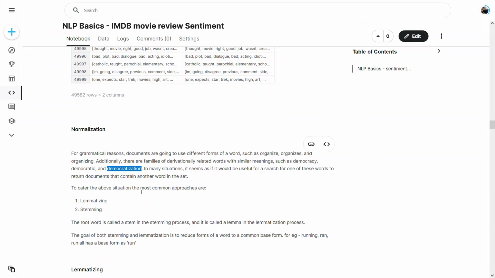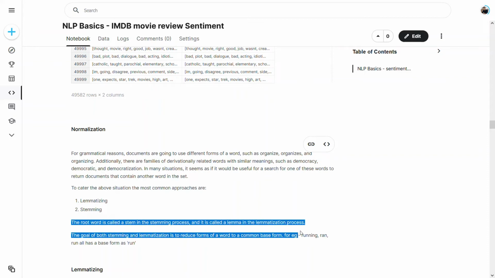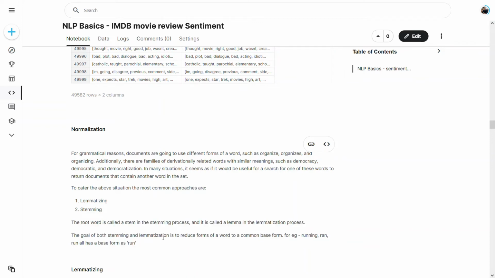To cater to the above situation, the most common approaches that we will look into in this session are lemmatization and stemming. The root word is called a stem in stemming and a lemma in lemmatization. The goal of both stemming and lemmatization is to reduce forms of a word to a common base form. For example, running, ran, run all have a base form of run. So we convert these words to a base form so that the computer can understand that all of these words have a similar meaning.